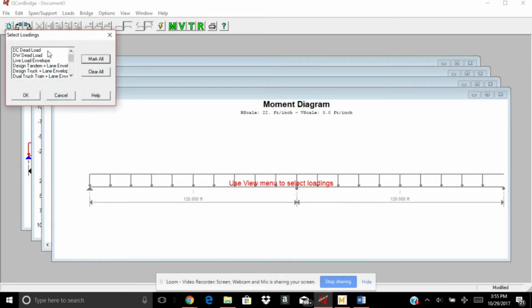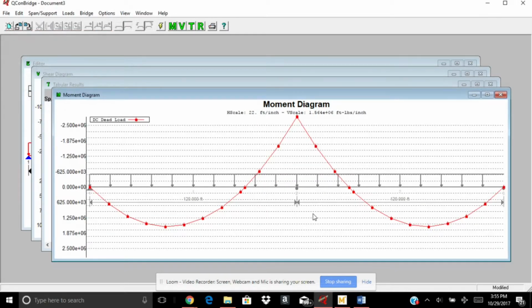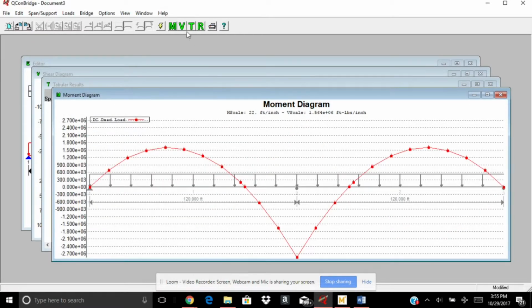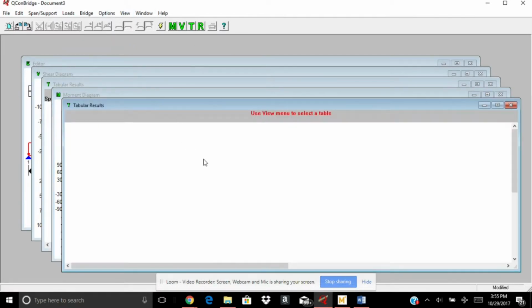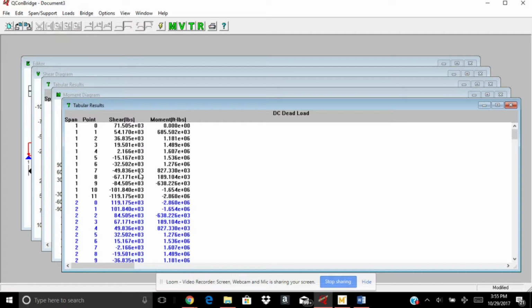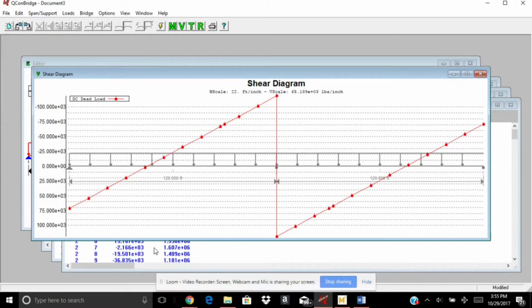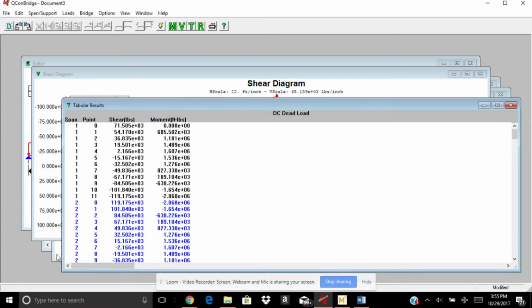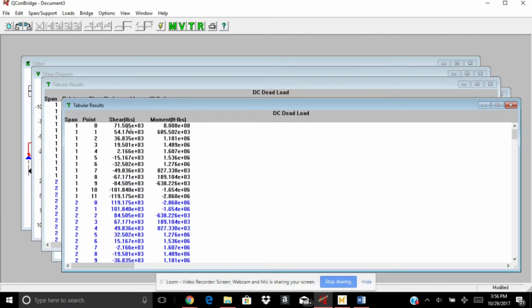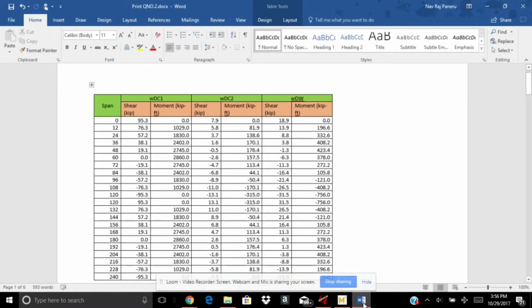To draw the bending moment diagram, we can do similarly, and this is the BMD, and to invert the moment diagram, you can do it like that. And to generate the table, select the load, and then click on OK. Here you can see that the shear and moment values are given in the table. You can export it to a text file, and from there export it to Excel, and then you can draw your own diagrams if you are not going to use the ready-made files from QConBridge.